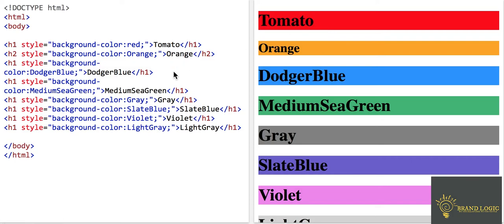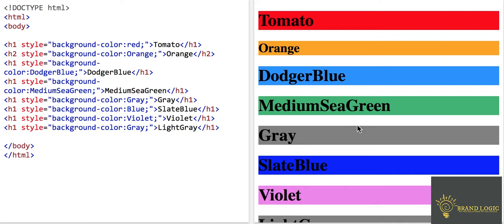Already all the colors are changing one by one. This is orange color, and this is blue color. Gray color, steel blue. Now steel blue color, I will change to only blue. Now check Google Chrome. Oh, this is blue. Okay, fine. And light gray color, I'll show you only gray. Now check this, only gray color.